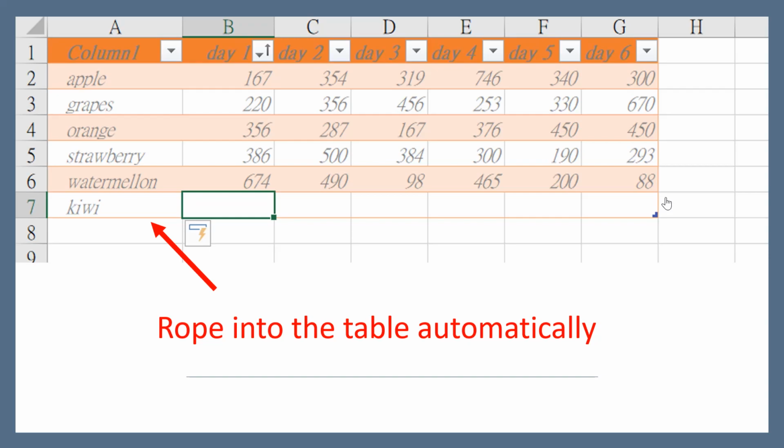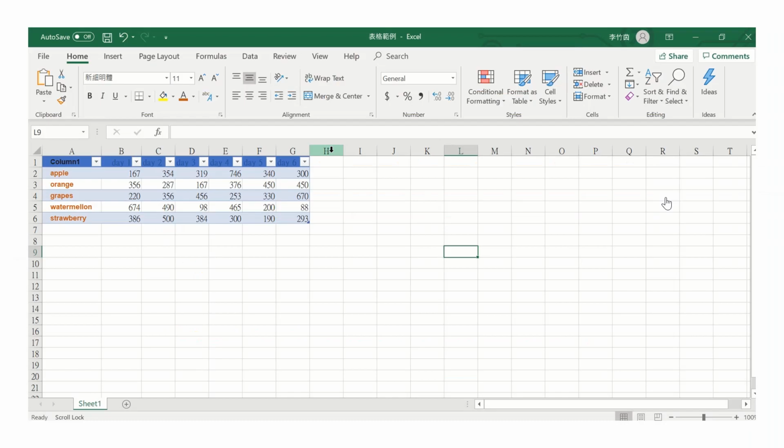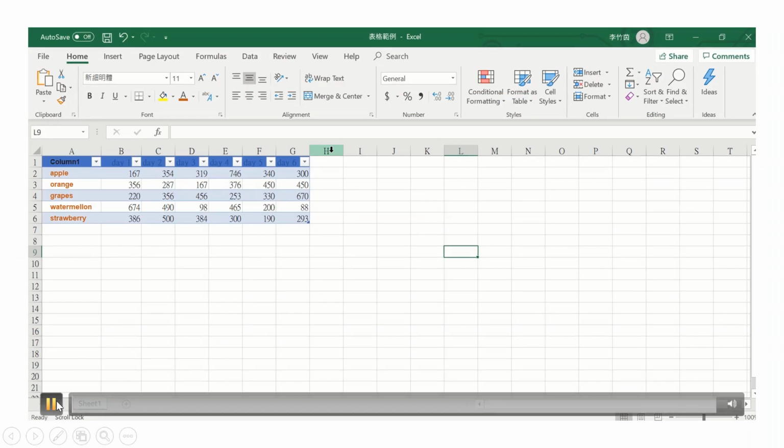Notice that every table includes filtering by default, which will let you sort your data or narrow it down, depending on what you need, and you can apply filtering anytime using the drop-down arrows here. And let's see the video.